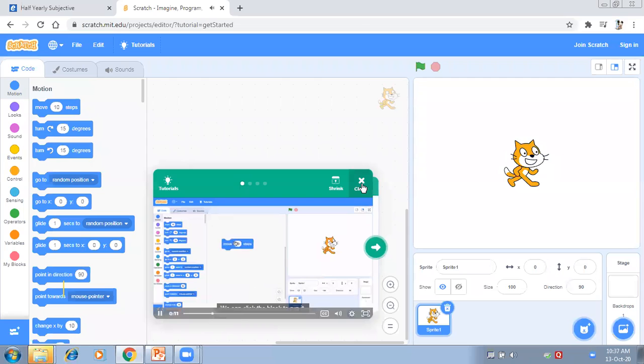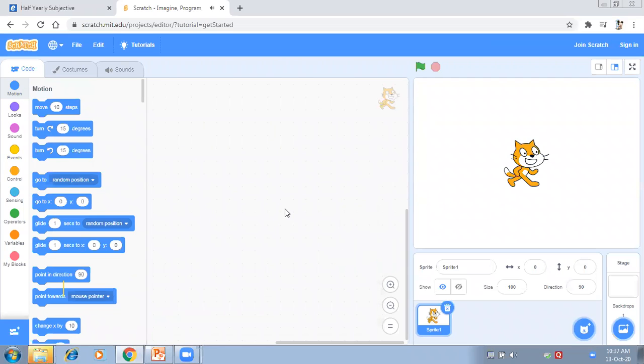So in Scratch, you just have to simply drag and drop these blocks in this area. This is how the Scratch window will appear in front of you. This is the area where your Scratchy will be available. The default cat is known as Scratchy, and it's a sprite.